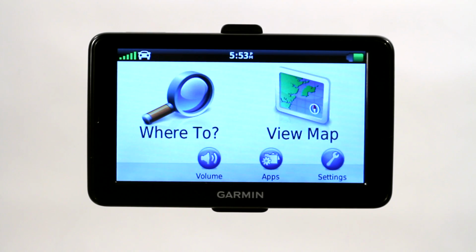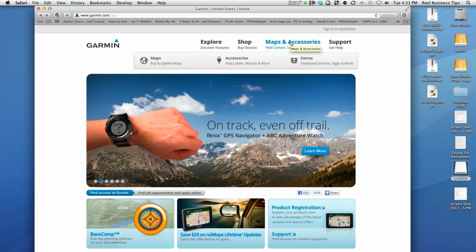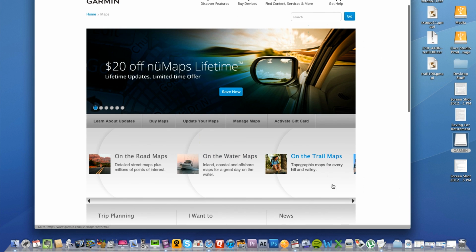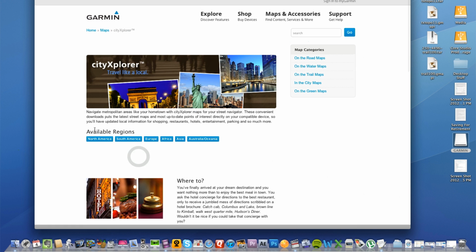Now I want to talk to you about how to unlock Garmin City Select Maps. Garmin City Maps are really useful if you're going to be on foot in the city, and you can purchase those through the Garmin.com website by simply going under Maps and Accessories, then Maps Buy and Update Maps. As you can see here, if you scroll over, there are trail maps, even golfing maps, green maps, but here are the city maps if you click on this.